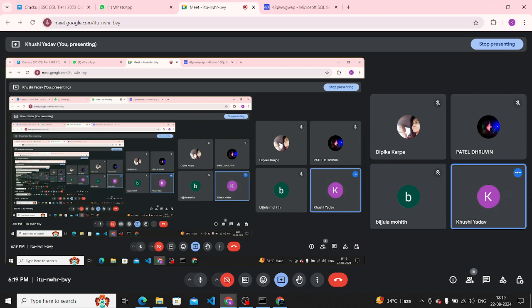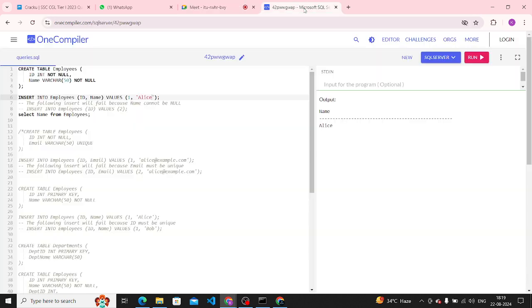First of all, I'll tell you a brief definition of what a constraint is. Basically, SQL constraints are rules enforced on data columns to ensure the integrity, accuracy and reliability of the data within a database. Now we'll look at the constraints. Our first constraint is going to be not null.